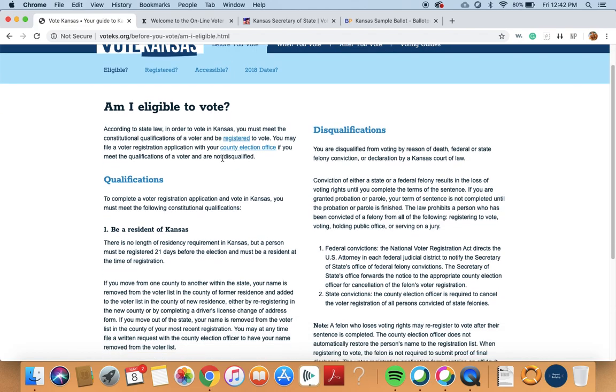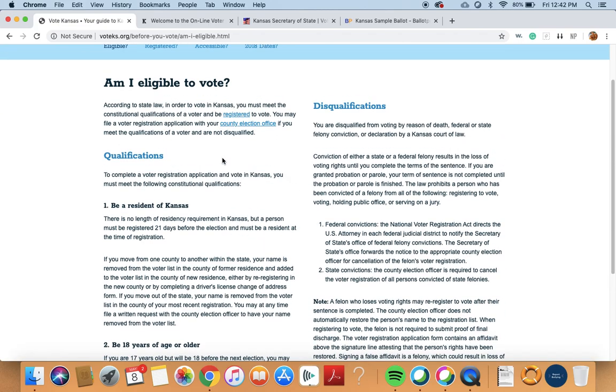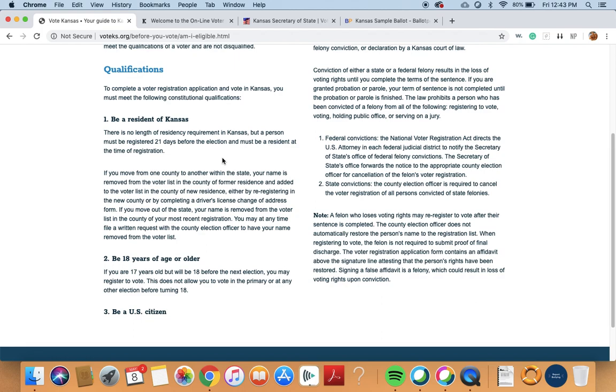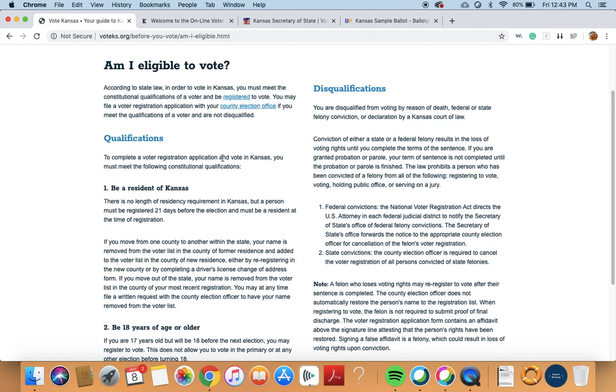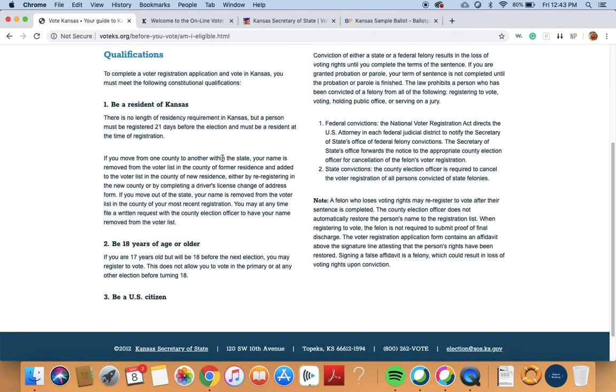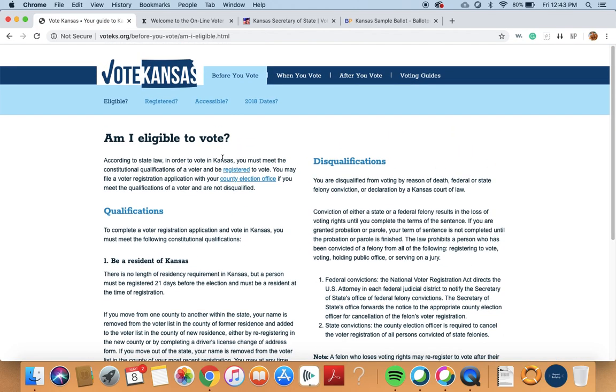When you're here, you're going to want to click on Before You Vote. And this is going to give you some information. It's going to give you some qualifications: be a resident of Kansas, be 18 years or older. It's going to tell you some things that allow you to vote in Kansas, and it's also going to tell you some things that would disqualify you. So you want to check this out first. Make sure you're eligible to register to vote.